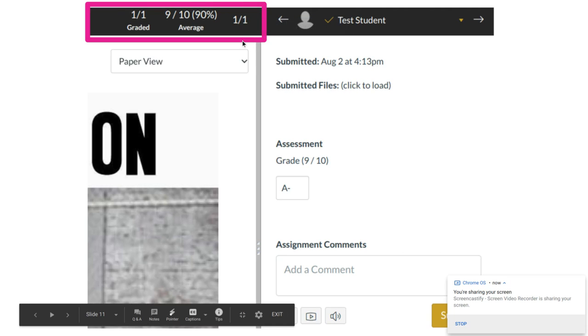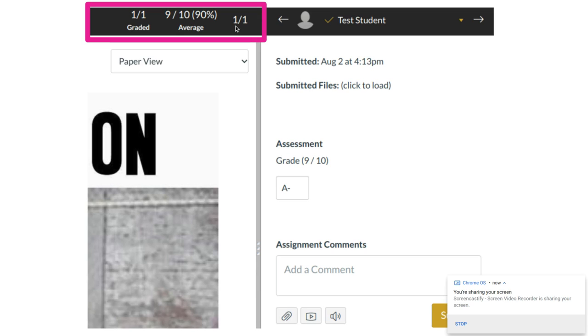This next number is kind of insignificant. It just tells you the number of students you have in your class and the number in the order of students in which you're on. So if you had 50 students, you'd be on 1 of 50. And then when you click next, you'd be on 2 of 50. This number is more important to you to show you how many students you've graded out of the number of students who have turned it in.